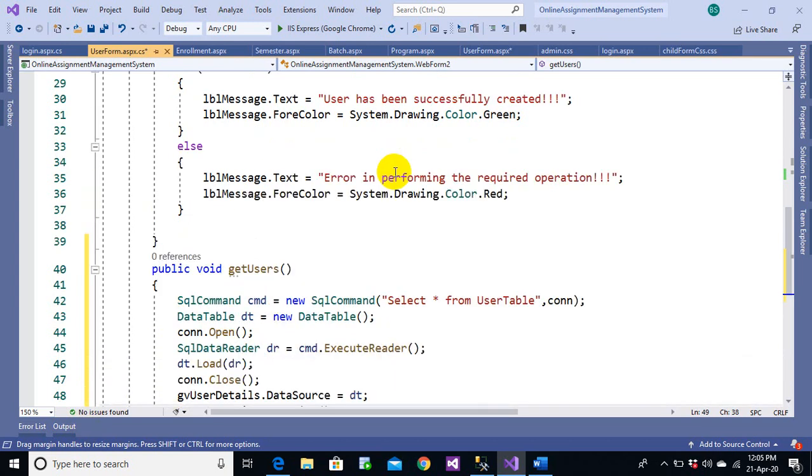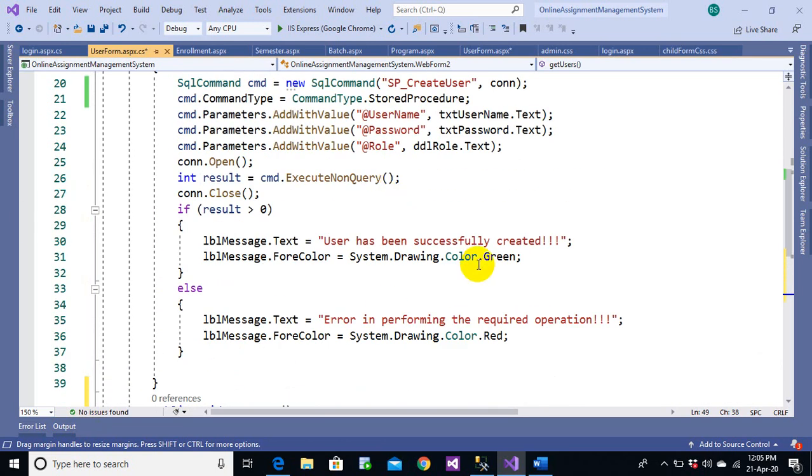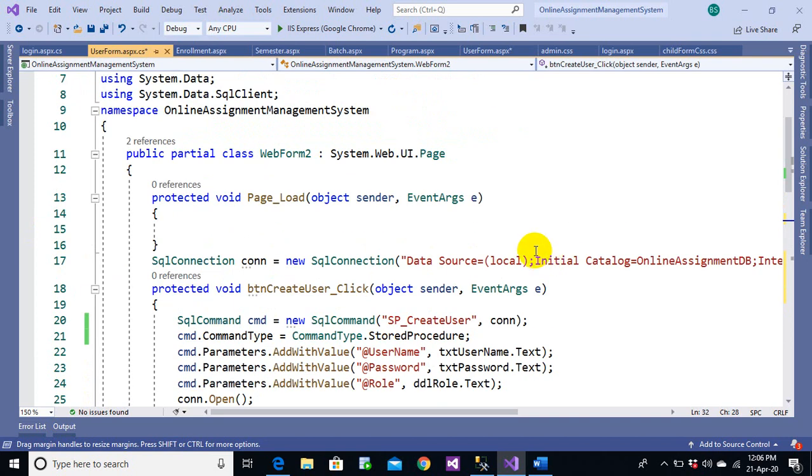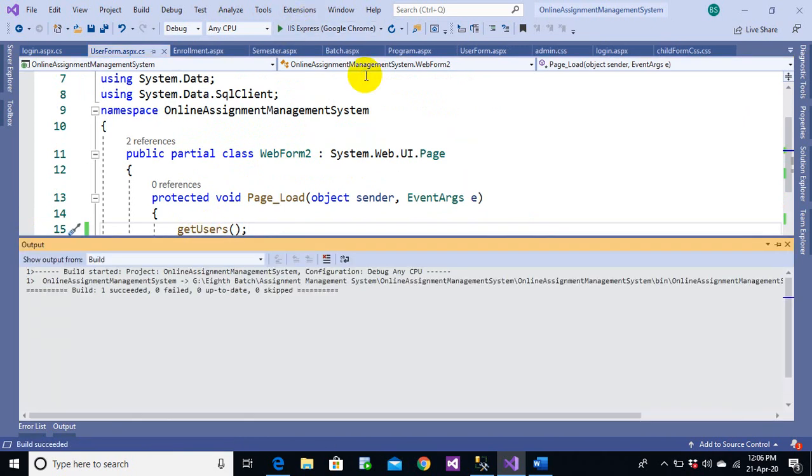Once this is done, let us call this on the button click event, get users. And I also want to call this on the form load event, get users. So whenever the form is loaded, you will see all the values populated onto your grid. Let's run and check how it looks.